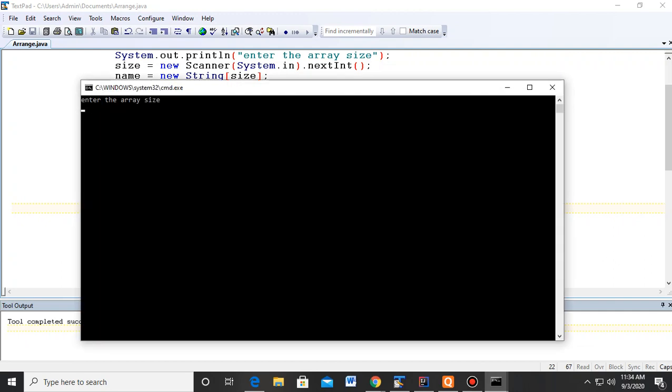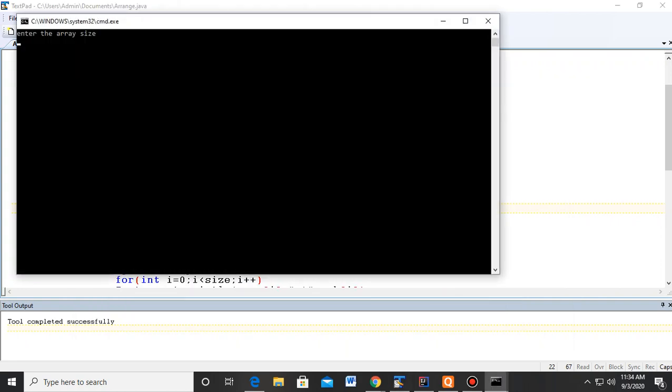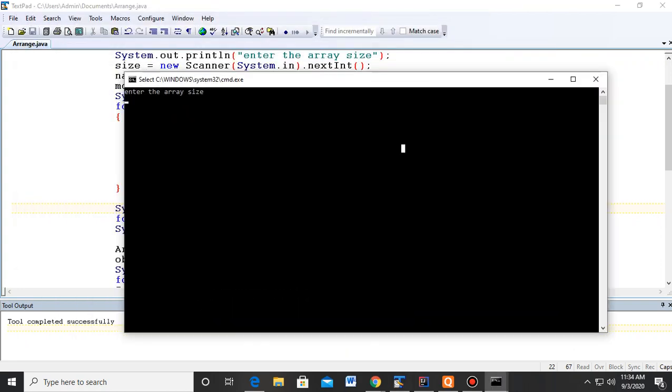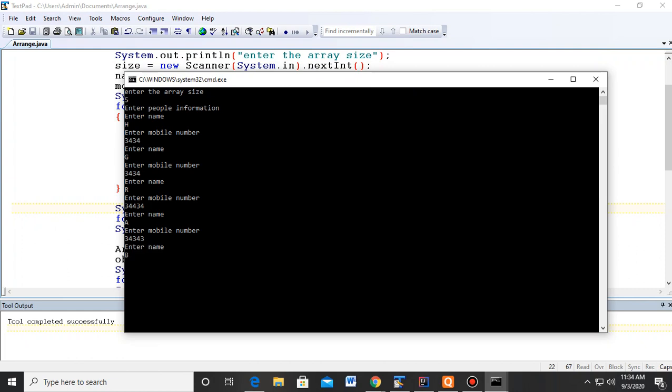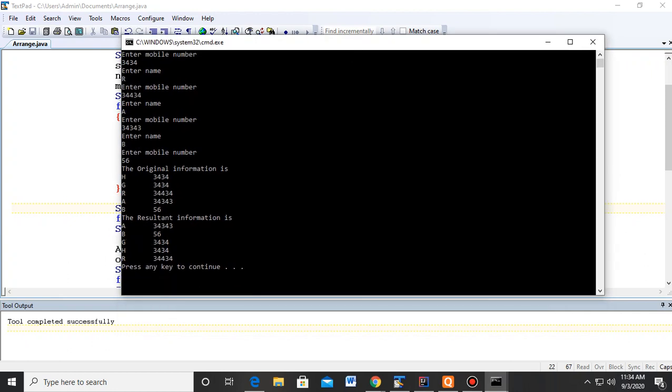Suppose H, the size is 5, name is H, mobile number is this, it is G, mobile number is this, it is R, mobile number is this, it is A, mobile number is this, and it is B, mobile number is this. Now you can see that the arrangement has been done in ascending order on the basis of names, and these names have been arranged alphabetically and along with the arrangement in the mobile numbers also.